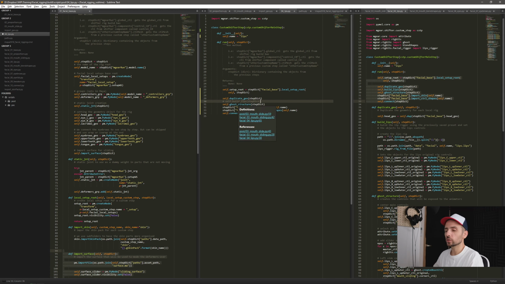Then we have the ghost structure. Remember, we're gonna create this ghost structure later, so I'm just gonna comment this out. And then for facial base, I have my import skin and import my control shapes, and later I have the connection. So all these three I'm just gonna comment out. For the moment, I just want to focus on duplicating the geometry that we will need. So okay, we have this method there.